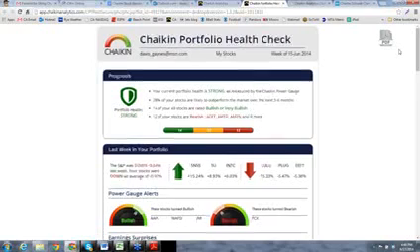Another feature we have is, for any list you're looking at, you can run what we call a portfolio health check, which is a combination of a review of that portfolio from the previous week and some forward-thinking data and analytics on how you might think about that portfolio going forward.